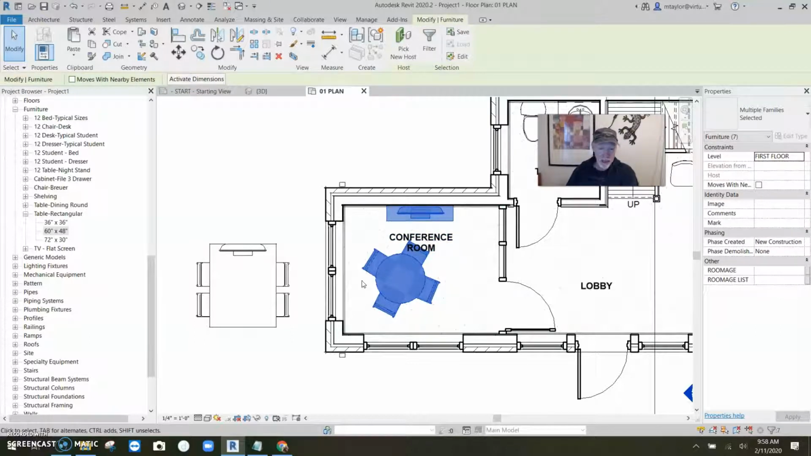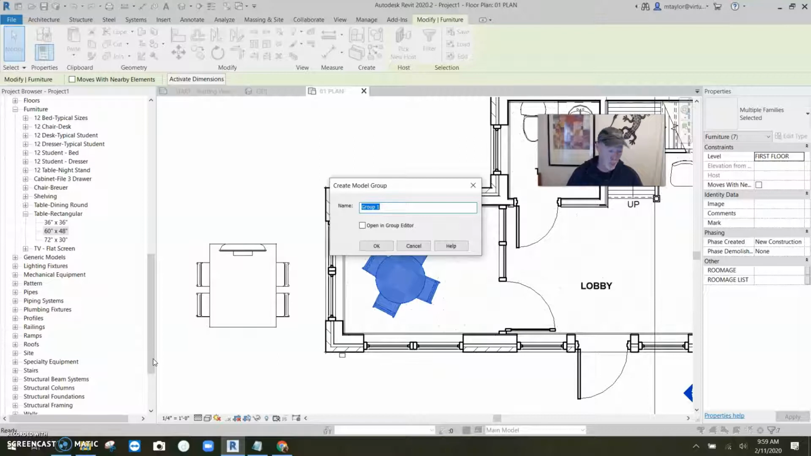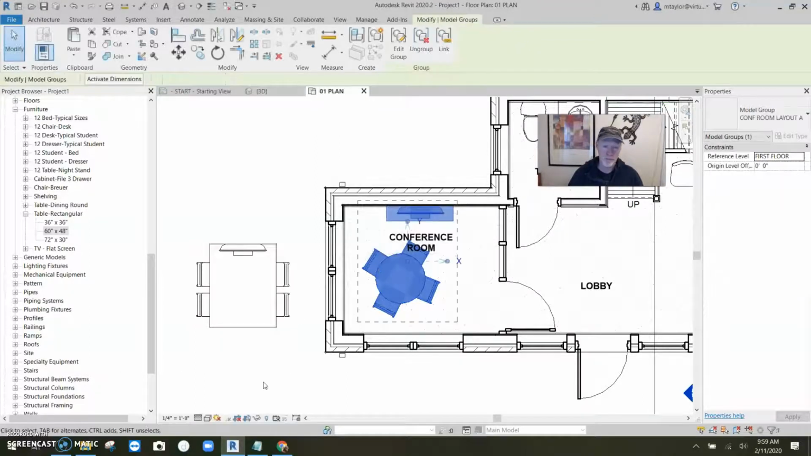Now that I've got these objects, here we go, make a group. This group, I'm going to call it Conference Room Layout A. Perfectly good name. Ding!